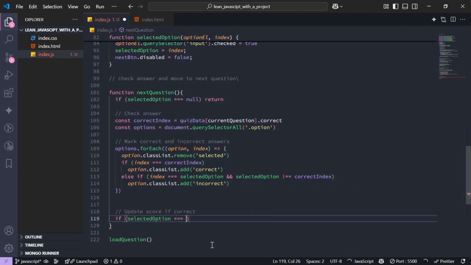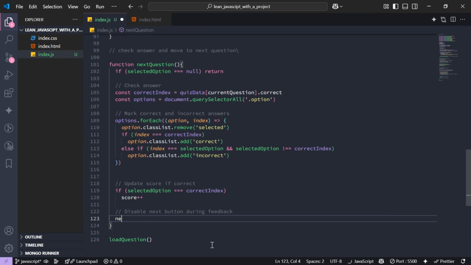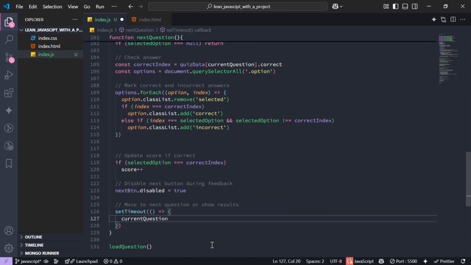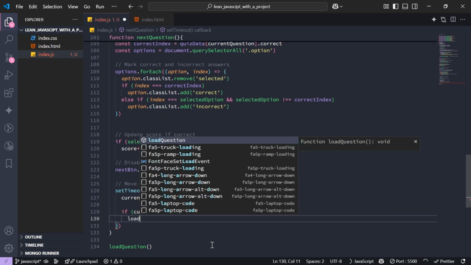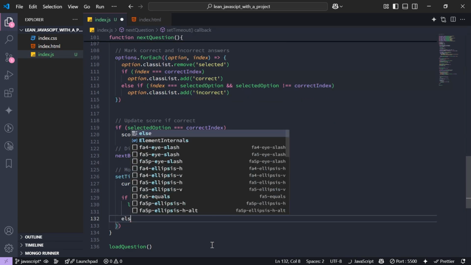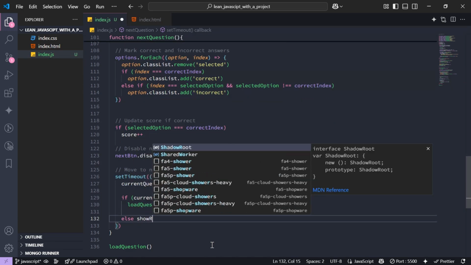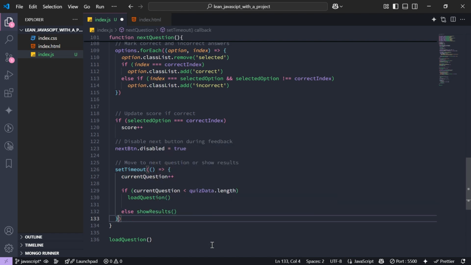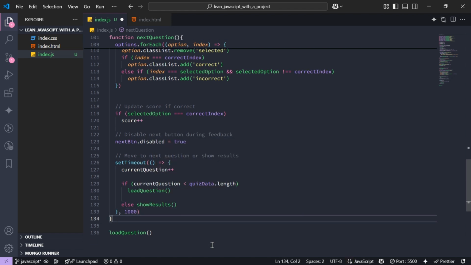If the selected option is the same as the correct index, then we want to increment the score counter. I will disable the next button and increase the current question counter. Now I will check if the current question is less than the quizData.length and continue loading the questions. Otherwise, we want to show them the results by calling the showResults function. We now need to define this function, okay?